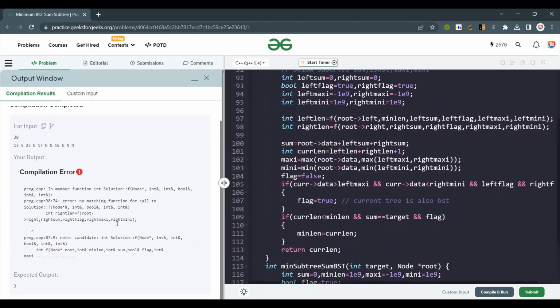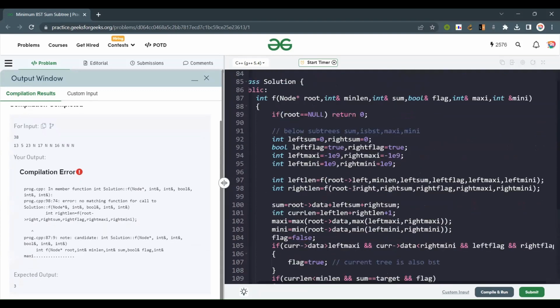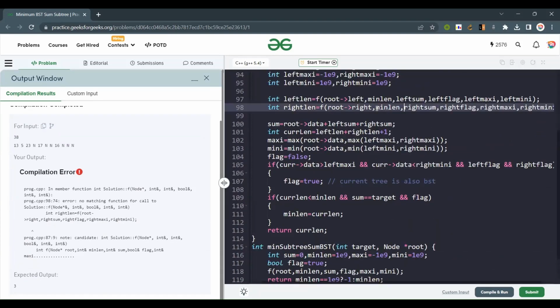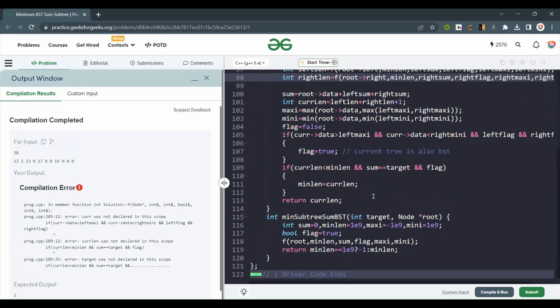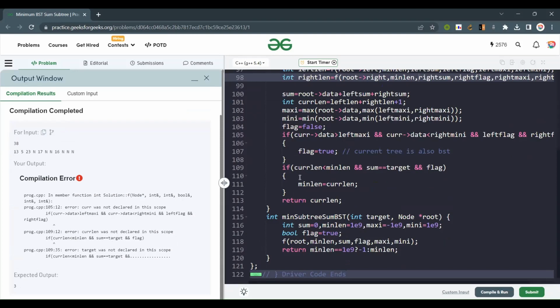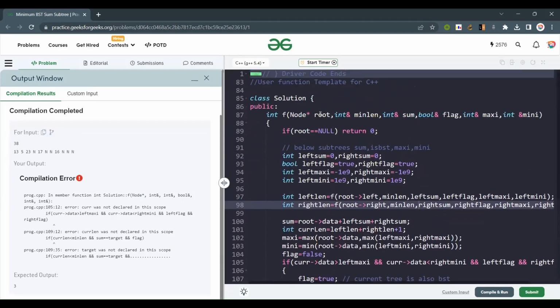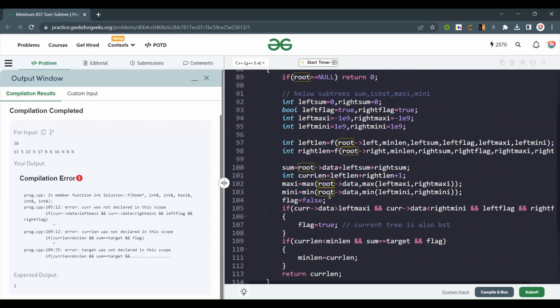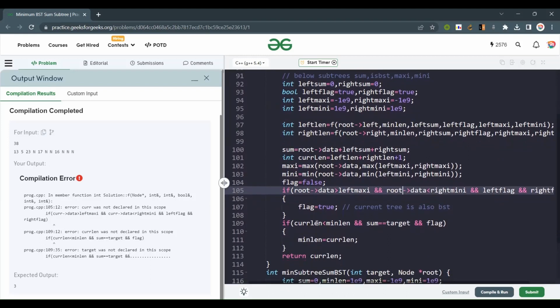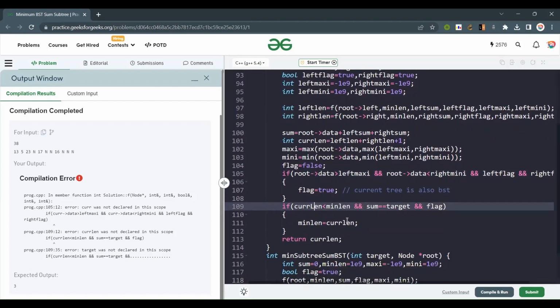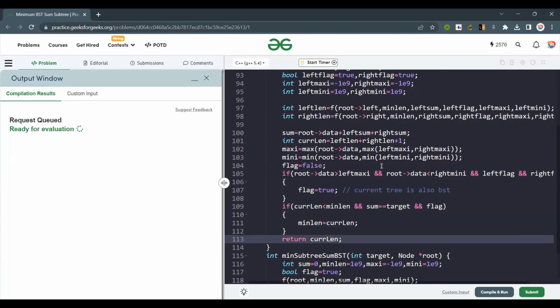So there are some errors. No matching function for call to this. Yes, I forgot passing this min length here. Let's try to compile the code again and check whether it's working fine. Because it's root, obviously I have to check root data. It should be root data. And the next thing is current length. Current length is capital L. So these are variable errors, obviously. While explaining, obviously errors happen, right?